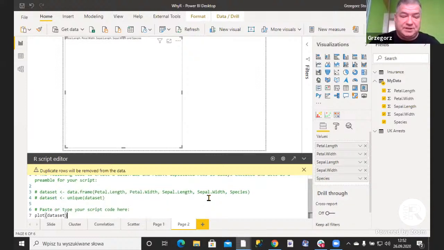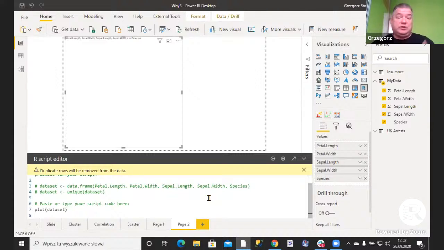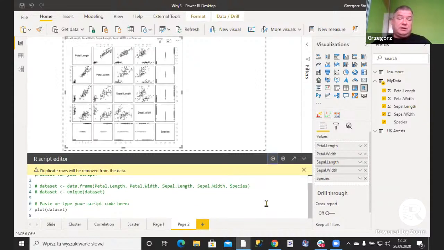How the visual is transferred. Everything which will be drawn on a standard R graphics device is transferred to Power BI as an image. As you can see, I have a chart on the screen. The R script was executed.